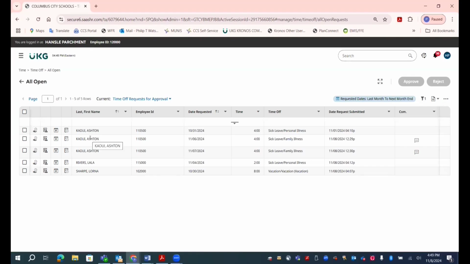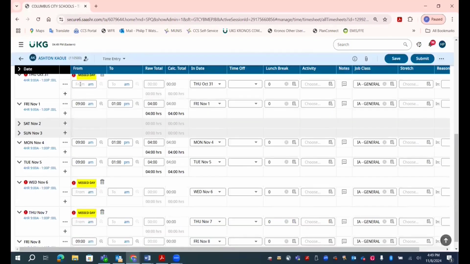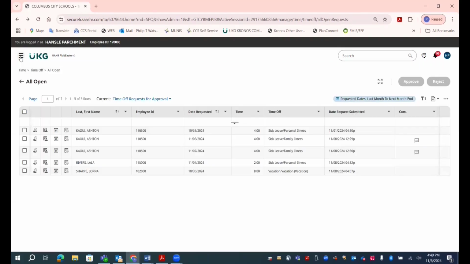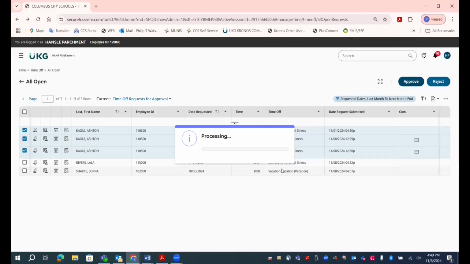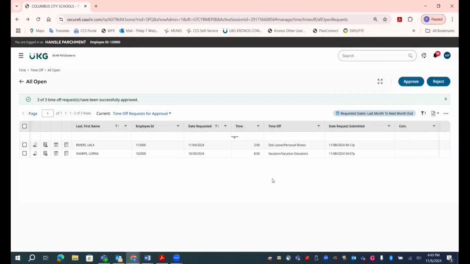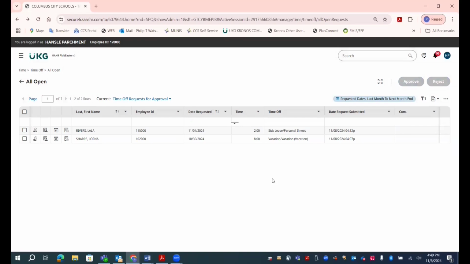In this case, I see that there are 3 different time off requests for Ashton for 3 different days. I check his timesheet by clicking the little timesheet icon, and I see that there are indeed 3 days that have missed day flags and no time records. I click the back arrow to go back to the All Open report. I select the checkbox next to each of those records, and then I click Approve. Click Approve again, and now all 3 of those requests have been simultaneously approved, and all those records have been added to his timesheet.